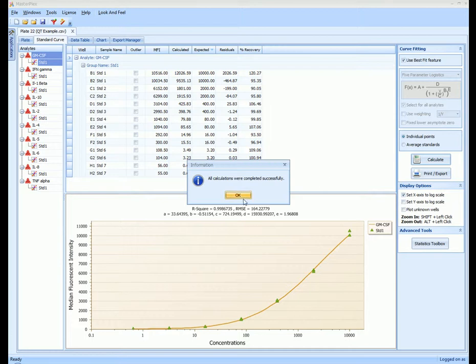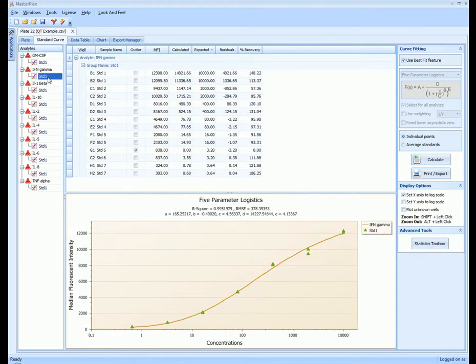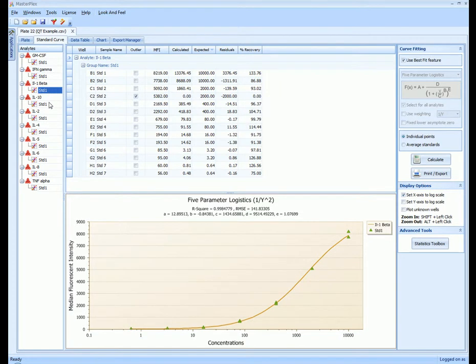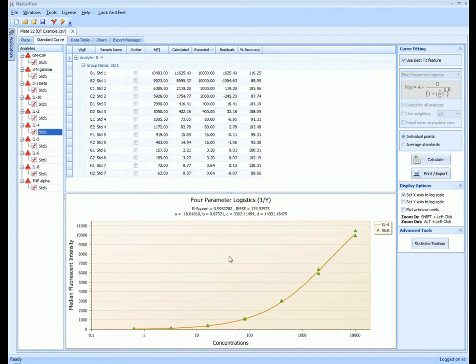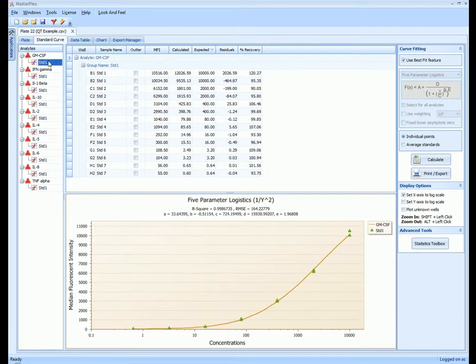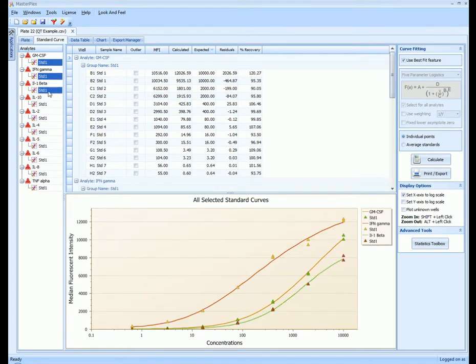Again, this happens on a per analyte basis. In this example, a 5-parameter logistics curve fit with a 1/y squared weighting gave the best fit for GM-CSF, but the software found that just a straight 5-parameter logistics with no weighting was the best curve fit for IFN gamma, and so on. As you see, as I'm toggling through the analyte panel here, my curve data and graphic chart is being updated dynamically. If you hold down the control button, you can actually overlay multiple curves here.